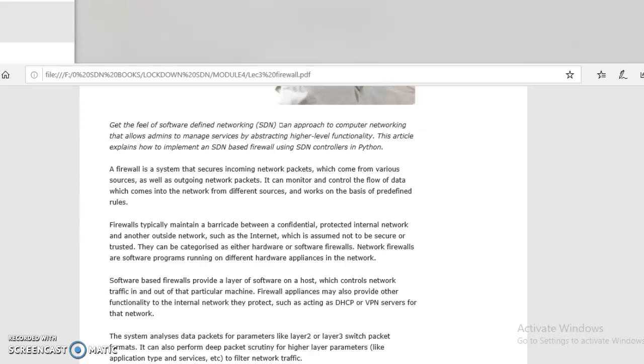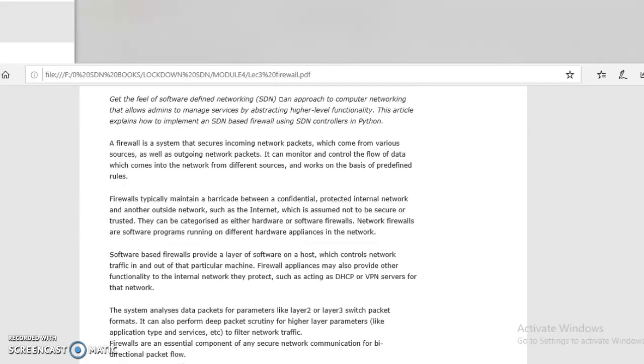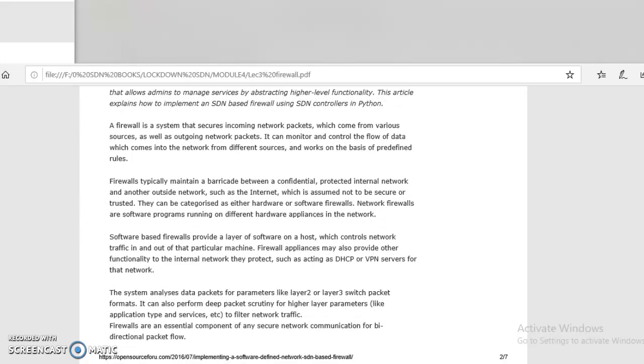So, a firewall is a system that secures incoming network packets which come from various sources as well as outgoing network packets. It can monitor and control the flow of data which comes into the network from different sources and works on the basis of predefined rules. Firewalls typically maintain a barricade between a confidential protected internal network and outside networks such as the internet.